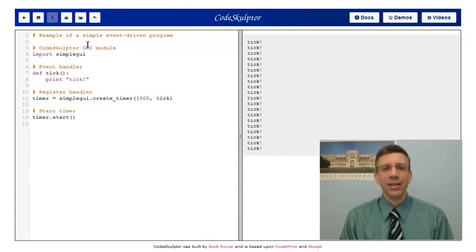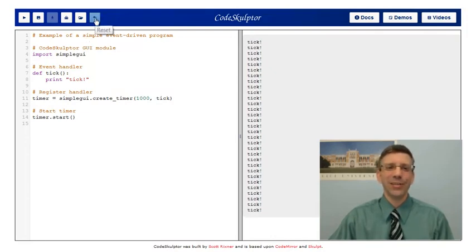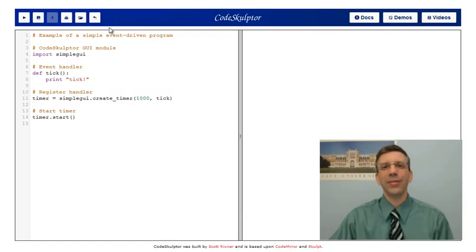Now, you're going to notice something here. I can't stop this program. There's no kind of stop event here. So it's going to keep printing tick forever, right? The way that I can stop this is actually hit the reset button in Code Sculptor. Now my program is done.